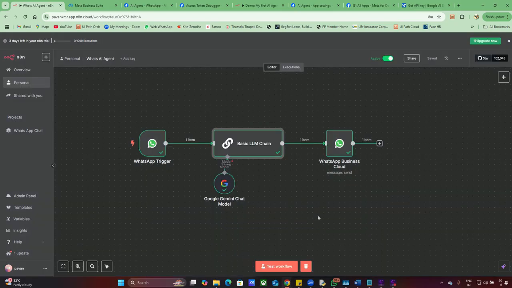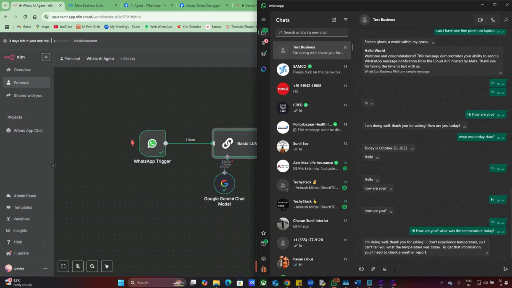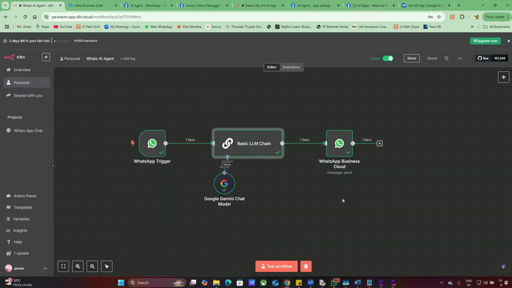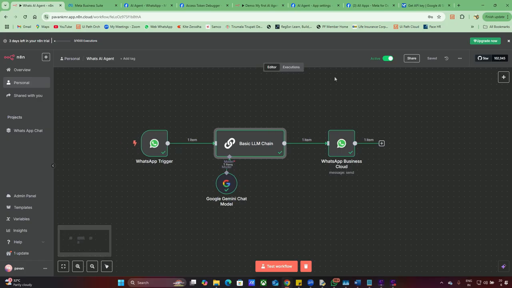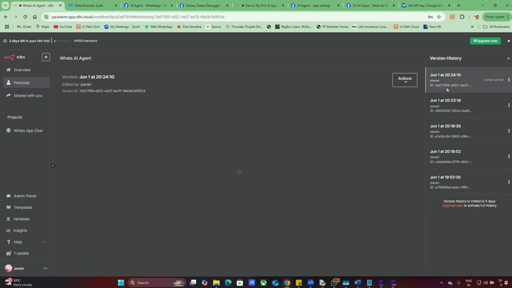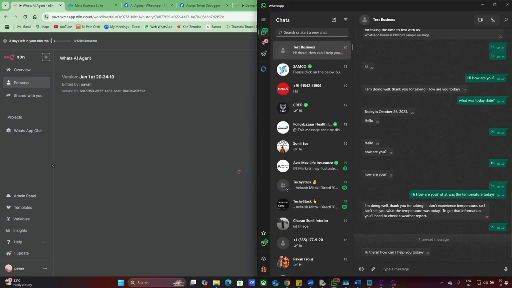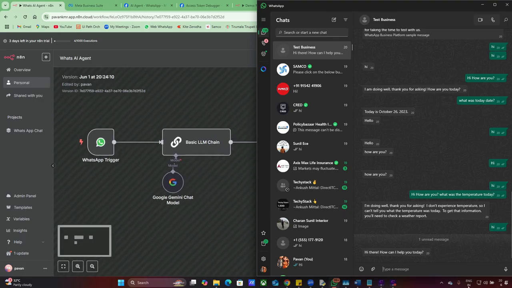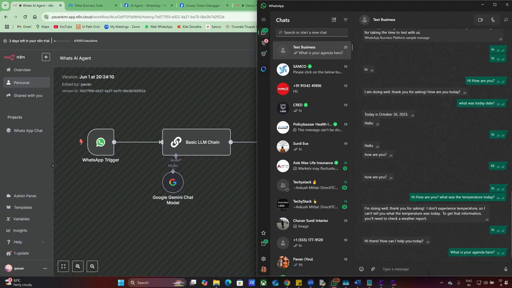Okay, now it got it. So now we'll see if I send a message, whether it will trigger automatically or not. Okay, right now it got activated. Basically it should run. Okay, yeah, it got activated. So no issues, we can activate that and it will trigger automatically. Now it says, how can I help you? So what is your agenda? Yeah, I'm just chatting with that chatbot.